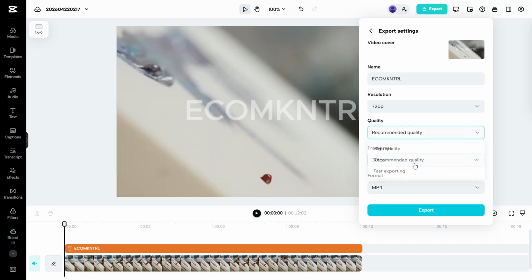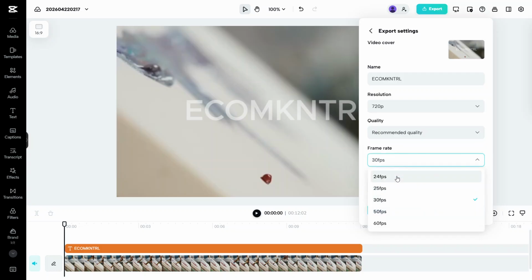You'll also see a frame rate setting. Here you can choose from 30 frames per second up to 60 frames per second. A higher frame rate like 60 FPS makes motion look smoother, which is great for action or gaming content, while 30 FPS is standard and works well for most videos.